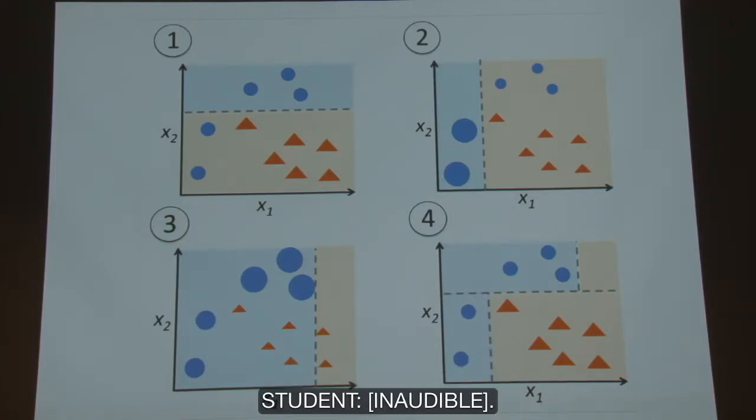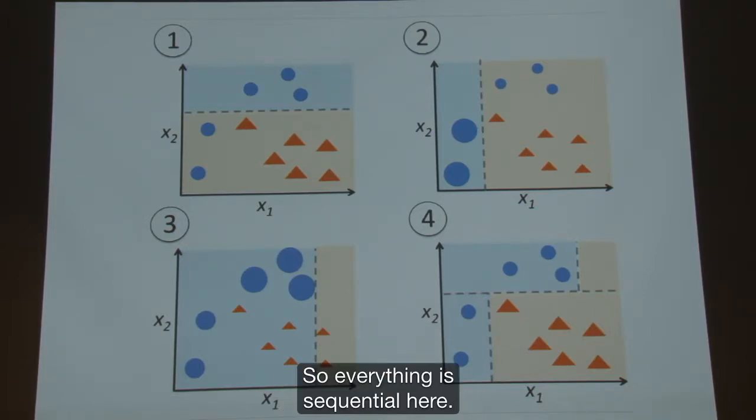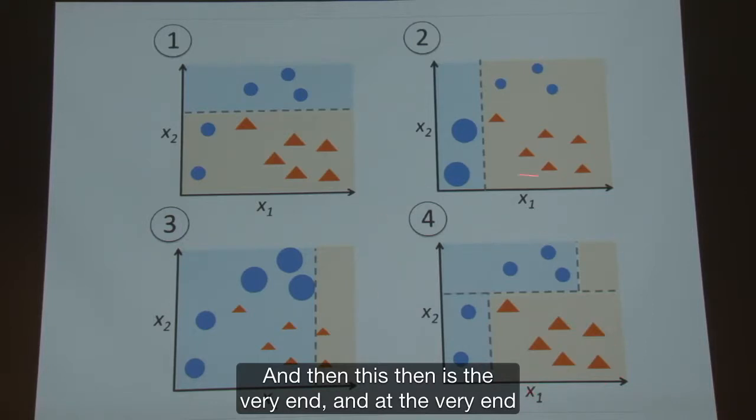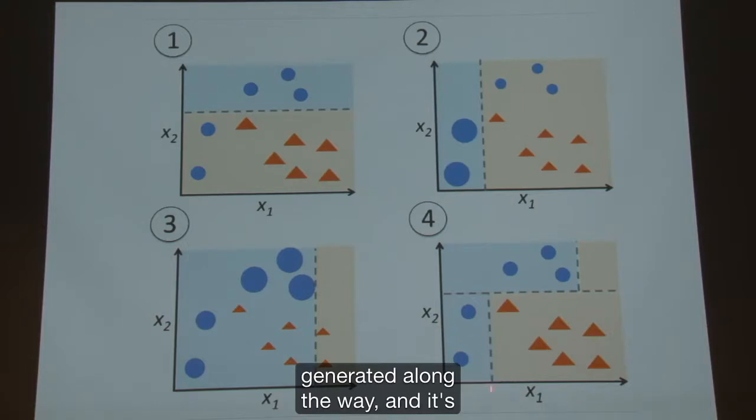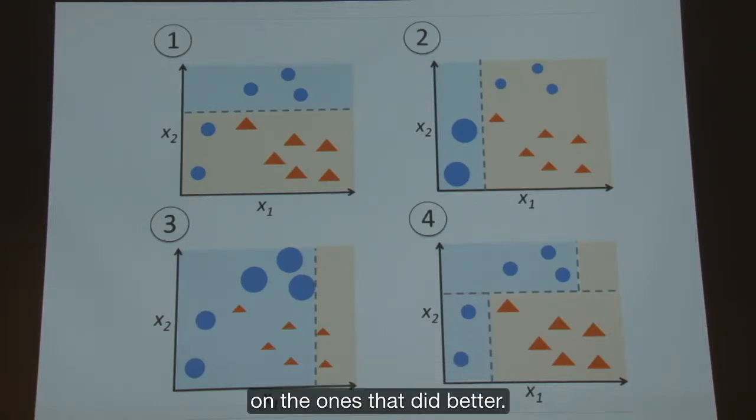Question: are you increasing the weight sequentially from 1 to 2, and in 3, those 2 weights are still there, but it just looks smaller? Yeah. Everything is sequential here. You increase the weights when you get it wrong. And then at the very end, you get a weighted average of all the ones you generated along the way, and it's going to put more weight, obviously, on the ones that did better.